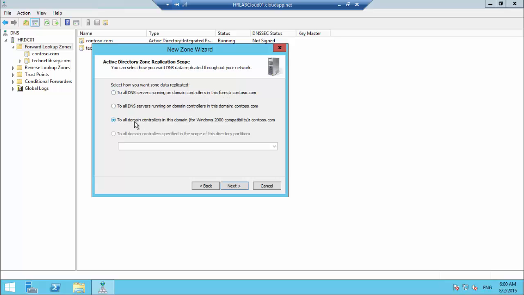Or you can select this option, all domain controllers in this domain, which is Windows 2000 compatible. So it means if you have any Windows Server 2000 running as a domain controller and it doesn't have a DNS server installed on it, but you want the data to be replicated to that server as well, you can select this option. But for now I'm going to select the option to replicate the zone data to all DNS servers running Active Directory in the domain contoso.com.